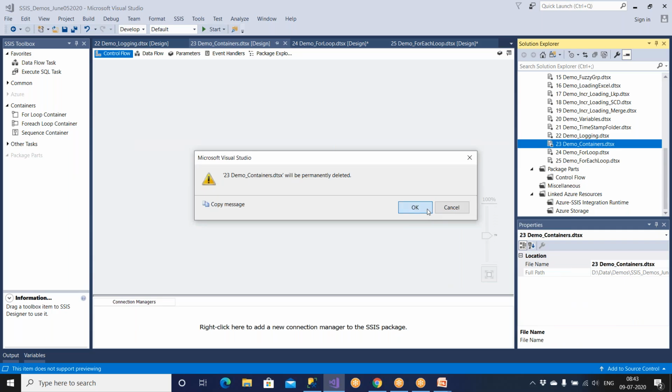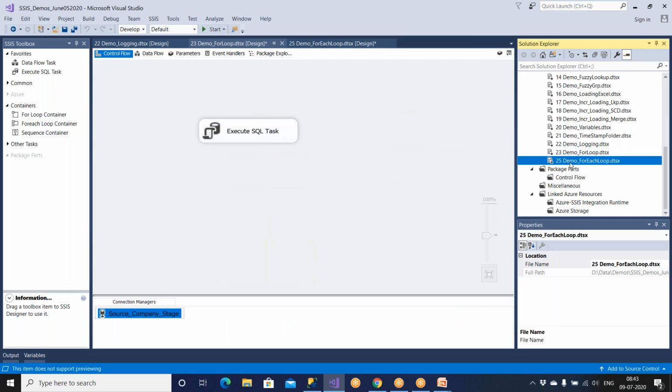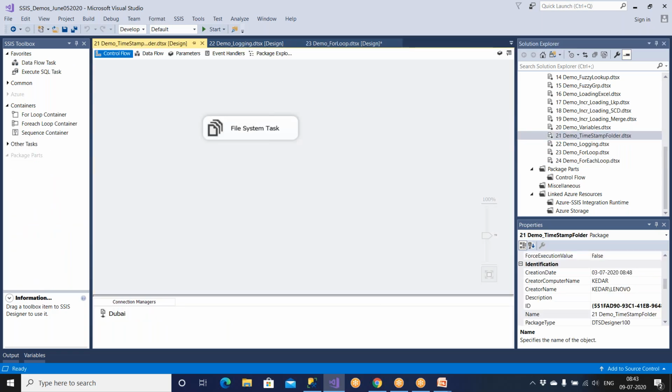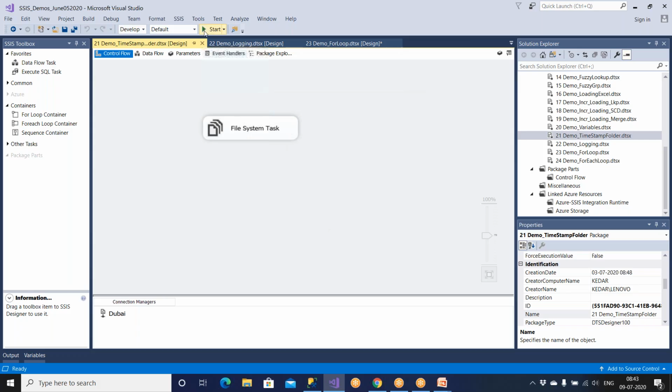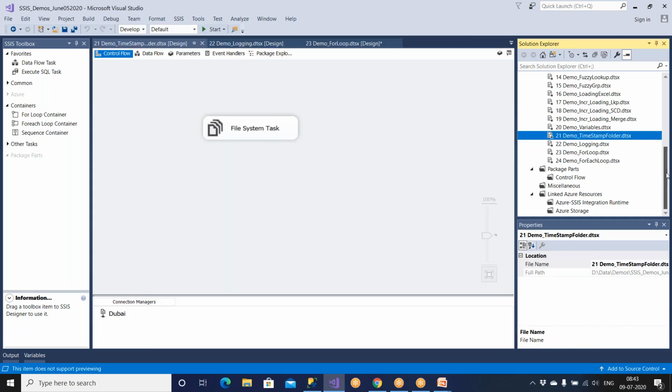Let me delete this. Let me rename this to 23. Let me rename this to 24. So I have to check that all the packages are implemented with logging. Clear? So go to demo number 21 and go to the SSIS menu, logging. So it is not implemented. You should implement, guys. I'm not implementing, but you need to implement.